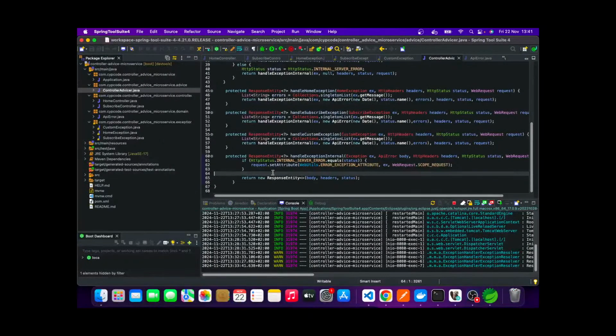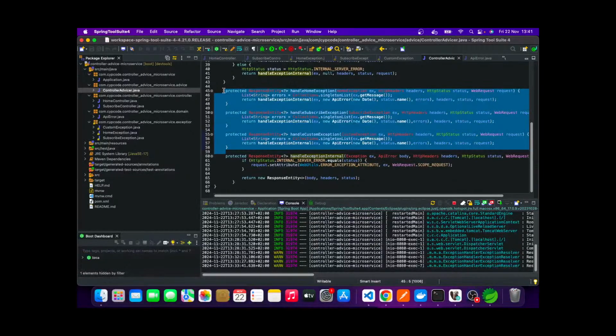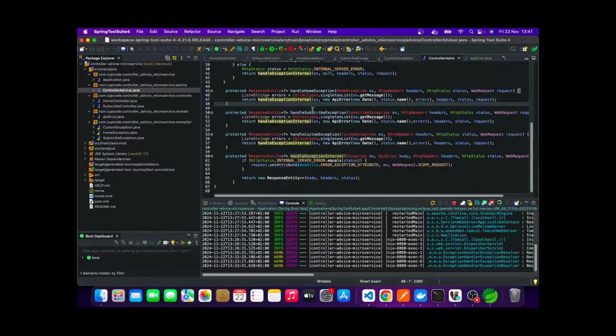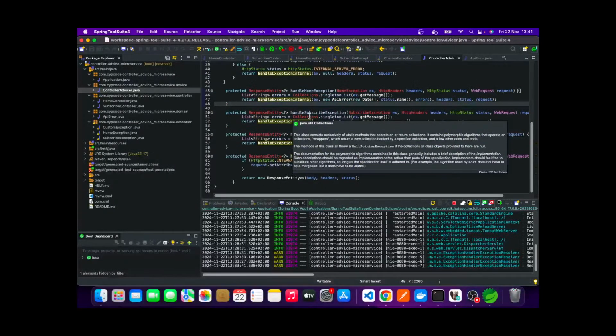All our exceptions will pass through the handle exception internal, and you can see that home exception handler, subscribe exception handler, as well as custom exception handler, they all follow the same logic. They call handle exception internal with the respective parameters. So this is all the same in our use case, but in your use case, you can customize it.